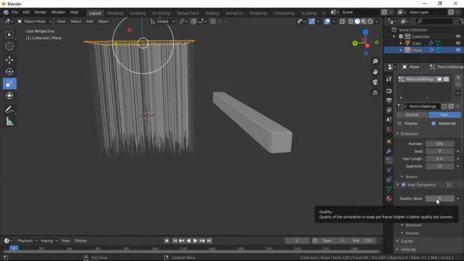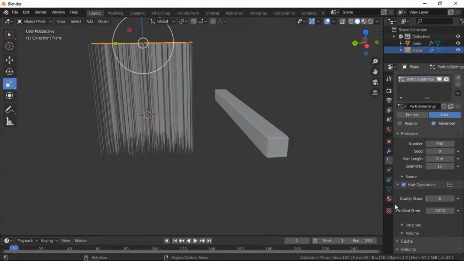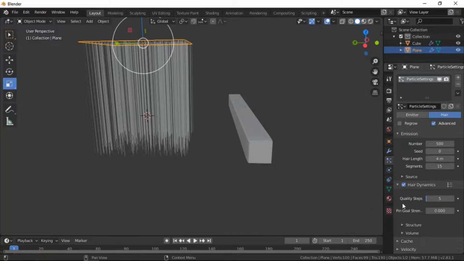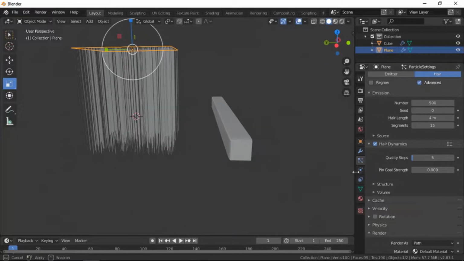So for now we are not going to do any fast animation, just a very simple one. So 5 will be okay for us, but in case 5 is not okay, we will increase it. Alright, so for now we are maintaining the 5. We have the pin goal strength. So the pin goal strength is actually for the vertex weight paint of the strand.